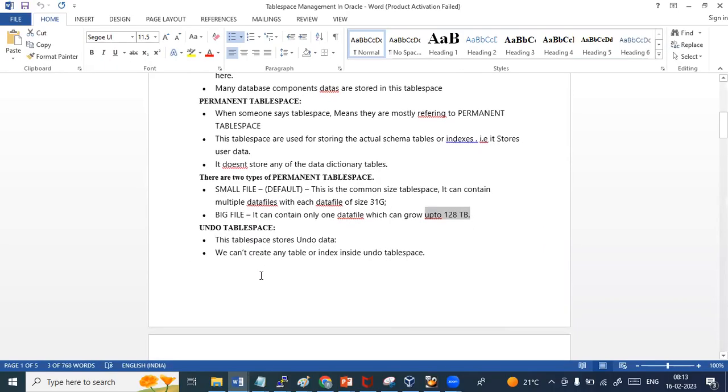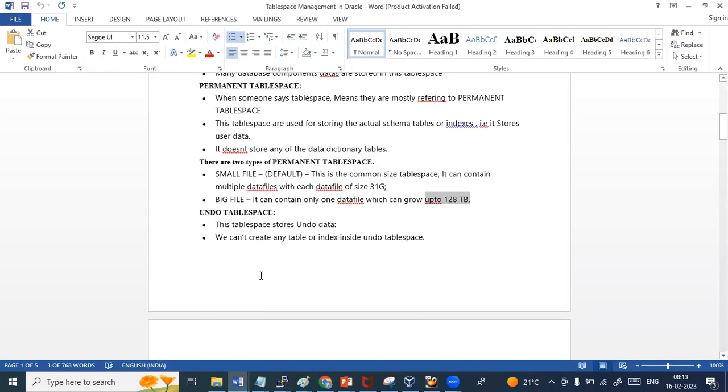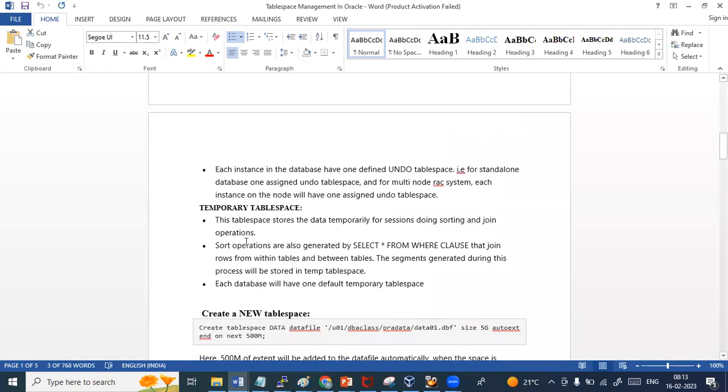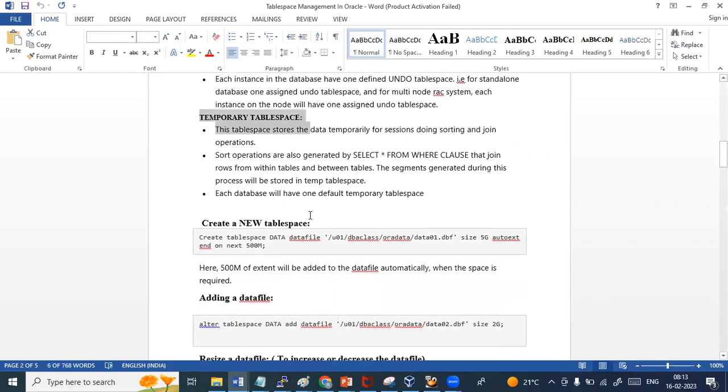Then the undo tablespace. The undo tablespace usually stores the undo data, which is not permanent. Whenever some transactions are happening, this undo tablespace will store that particular undo data. And the temporary tablespace: if any sorting operations or filtering operations are happening, the database will use the temporary tablespace.